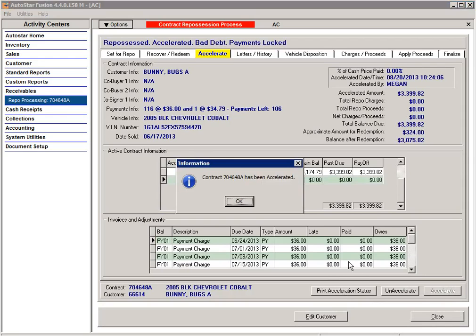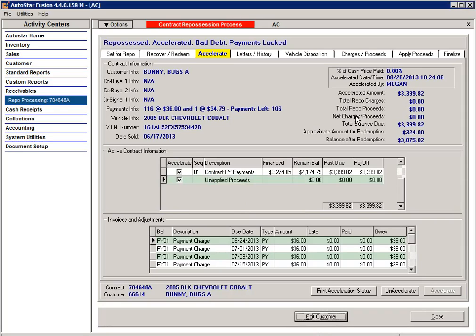We're going to get a confirmation that the contract has been accelerated. Click OK, and now you can see that the total balance that's due now is $33.99.82. Now, if the customer came in to redeem the vehicle, they would need to pay the past due amount plus any repo fees you deem necessary for them to pay. And then the balance after redemption would be the $3,075.82. So that's where your customer would pick it back up with their loan payments.